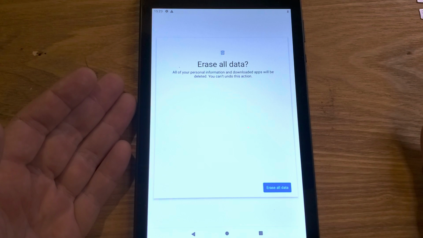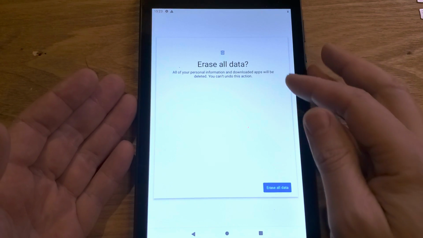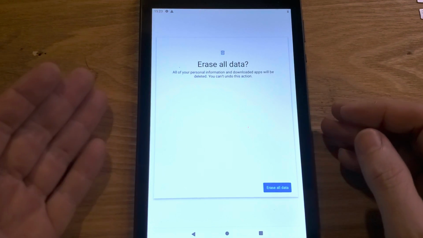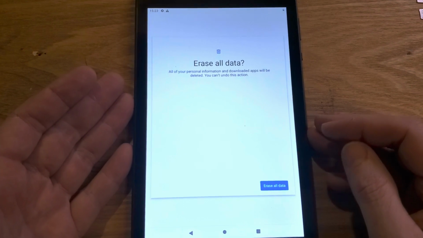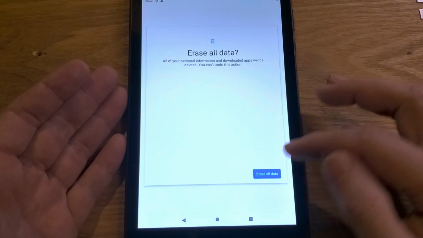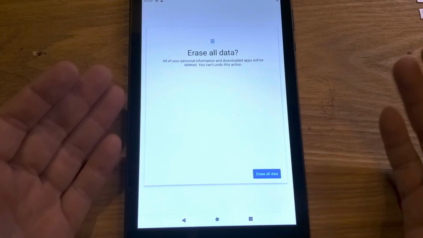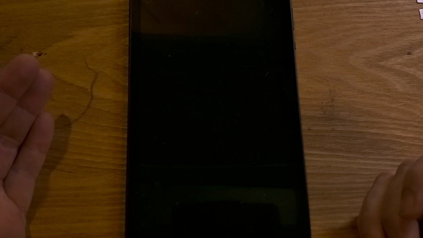And then all you have to do is press yes, and then they want you to confirm. Erase all data, all of your personal information and downloaded apps will be deleted. You can't undo this action. And if you're ready to, you press erase all data. And it will take anywhere from a few seconds to many minutes, depending on how much data has to be reset on your Vortex Tab 8.